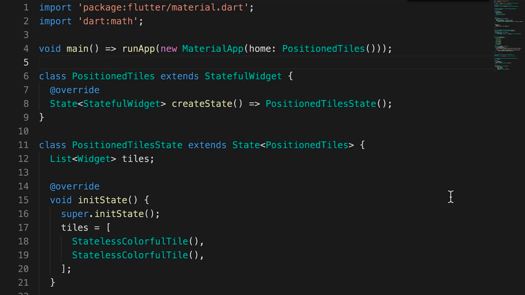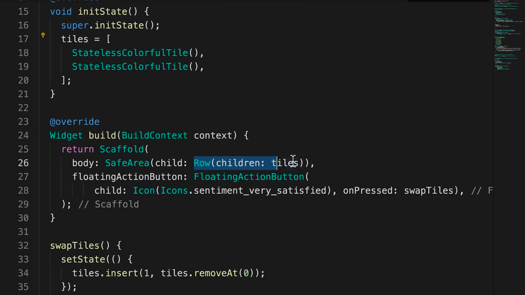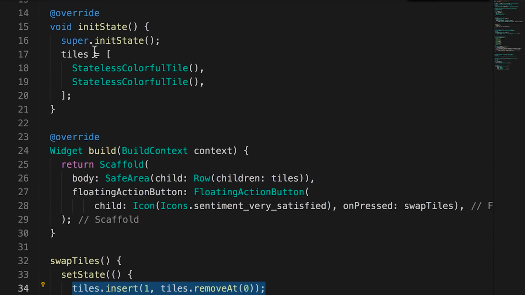To illustrate why you need keys in this situation, I wrote an extremely simple app with two randomly colored widgets that swap places when you tap a button. Here's the code for the app. It consists of a stateful widget called position tiles that constructs two stateless tiles and places them in a row. When I tap the floating action button down at the bottom, it swaps their position in the list as expected.